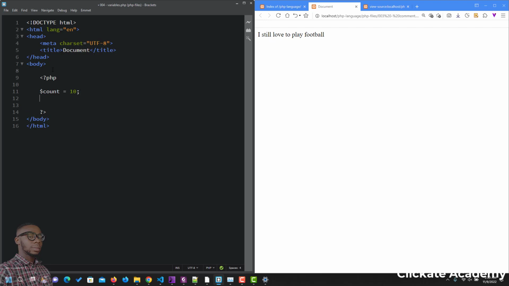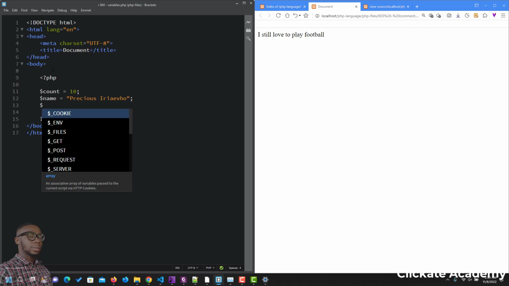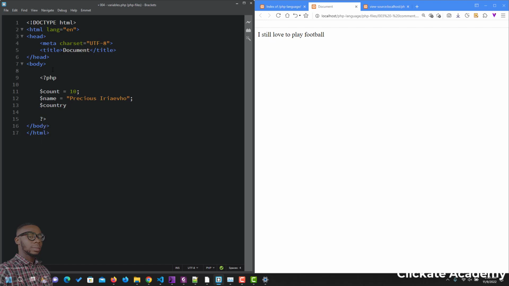Let's declare some other variable. Variable name is equal to, remember there are two ways to declare a variable with a string. So this is a string variable using double quotes, and I can declare another one called country, and you can declare that with single quotes, Nigeria. Okay, just for formatting. So these are different variable formats in PHP.